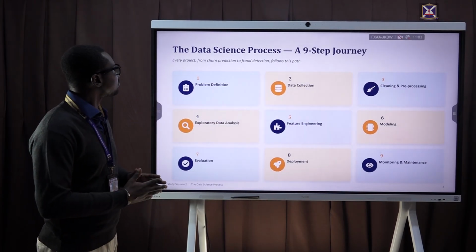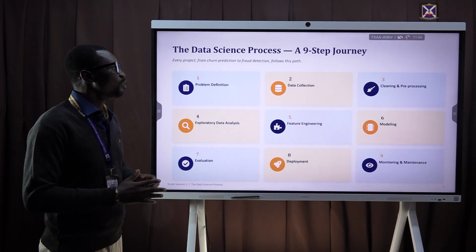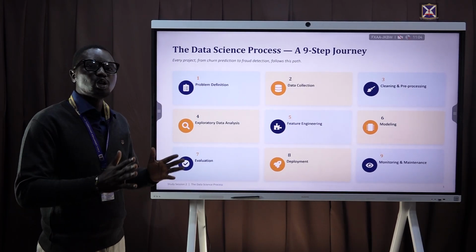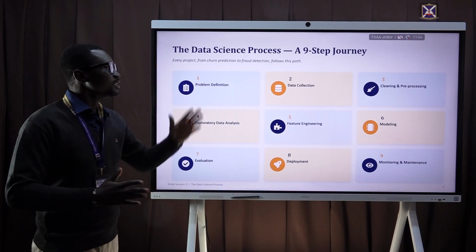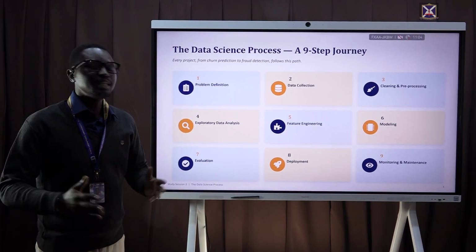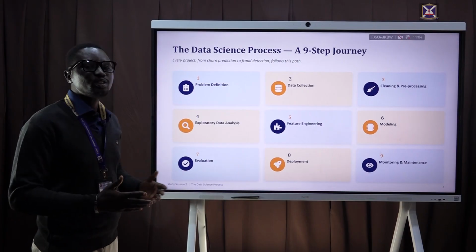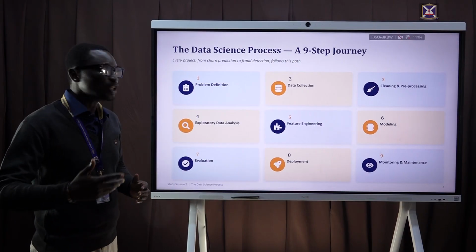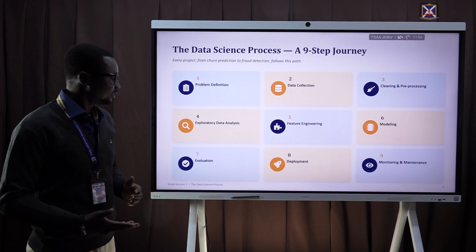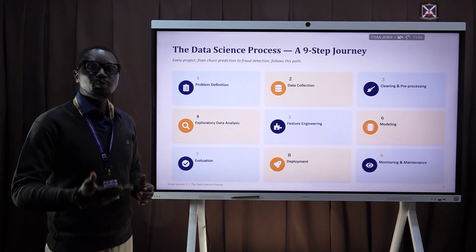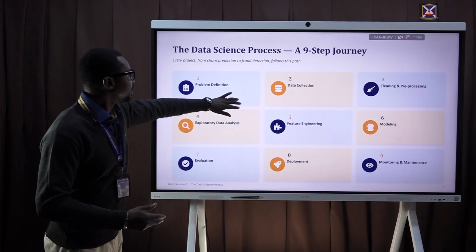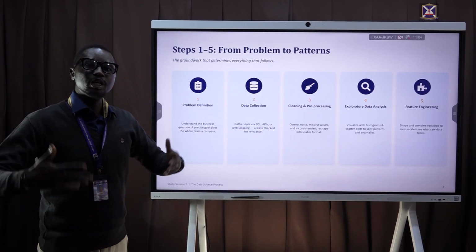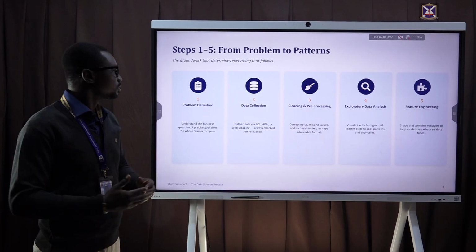Now, the data science process follows a structured 9 steps, which are problem definition, data collection, cleaning and pre-processing, exploratory data analysis, feature engineering, modeling, evaluation, deployment, and lastly, monitoring and maintenance. Now, let me explain each of the steps one by one.